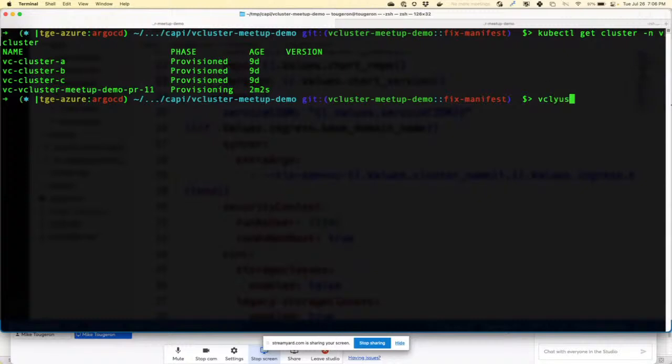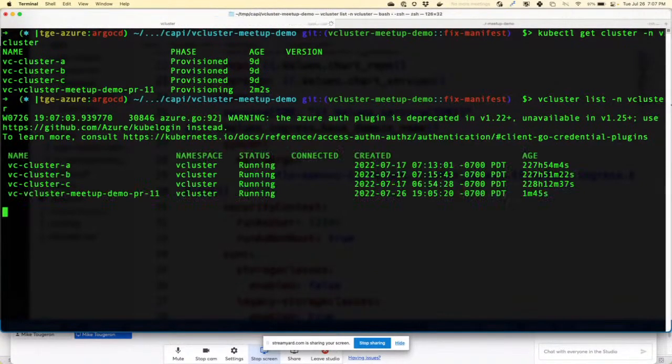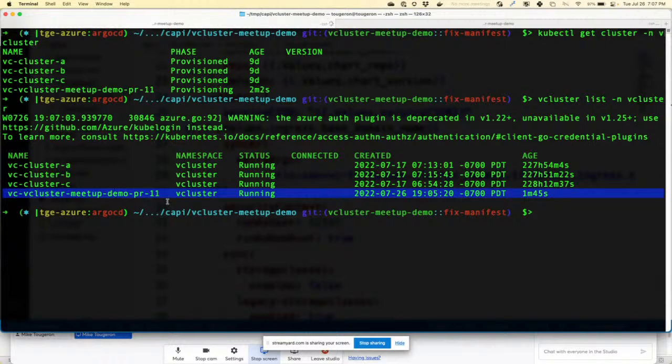So if we were to say vcluster list -n vcluster, we'll see that vCluster is also seeing that there's vClusters listed in that namespace. So the vCluster cluster API provider is automatically provisioning this without me having to run the vCluster CLI. It's all being done declaratively by the Kubernetes API.